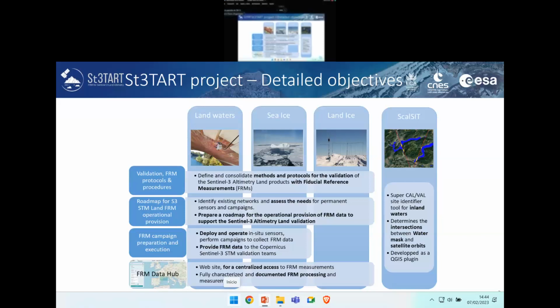And in parallel to these main objectives, there are two tools that have been developed during the project, ScaleSheet and the FRM Data Hub. I will present them a bit later.